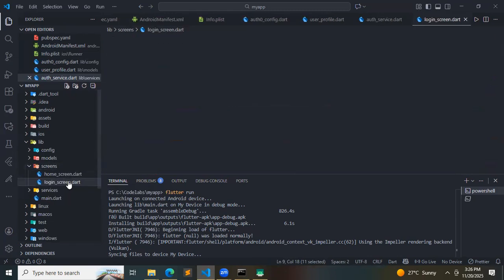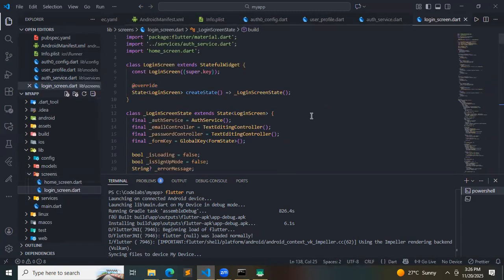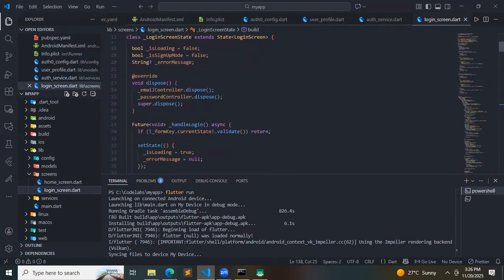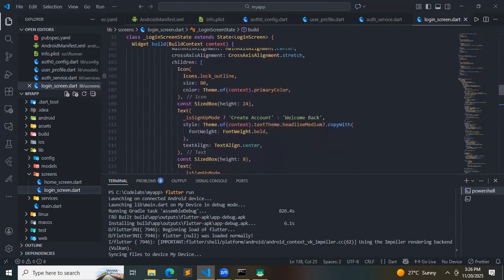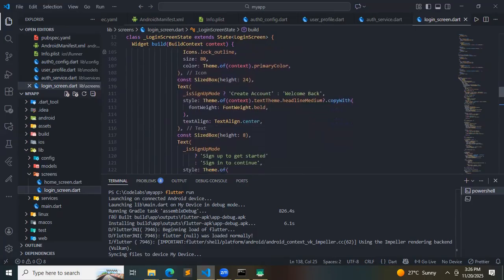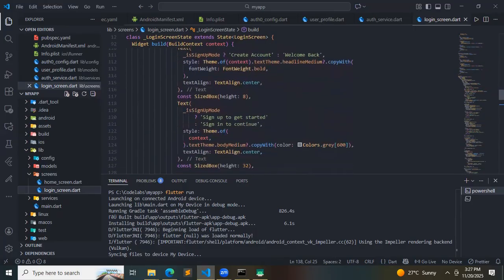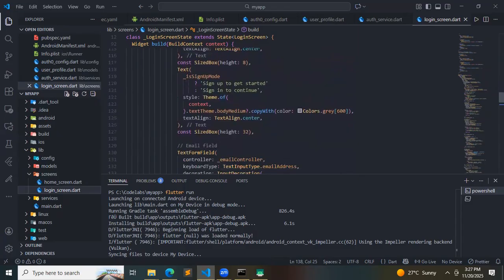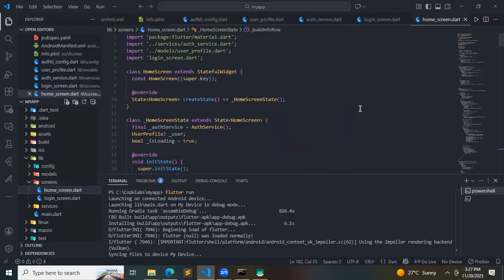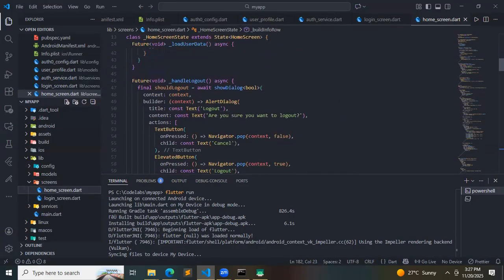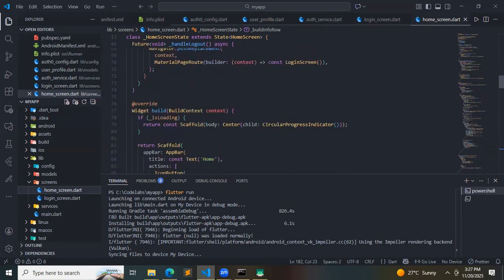So go to the screens. This is our login screen that is being used for both the sign up and sign in page. So you can see create account, welcome back if the user is signed in. So you can see sign up to get started or sign in to continue. So this is where the login or register screen is. And this is the home screen where it's being redirected. After successful sign in, we show the user profile, then we can also log out from here.